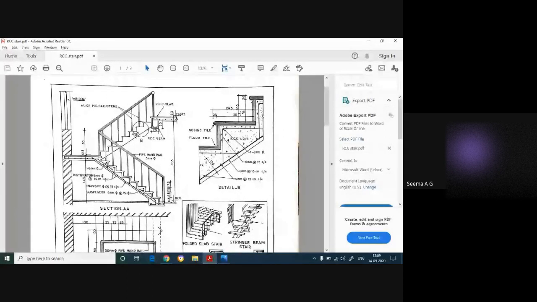So the values of the tread and rise should be limited within some range for easy movement from one step to another step, or for easy movement from one floor to another floor. It should not be a very high value, and it should not be a very low value also. That's all it is given in the case of stair.